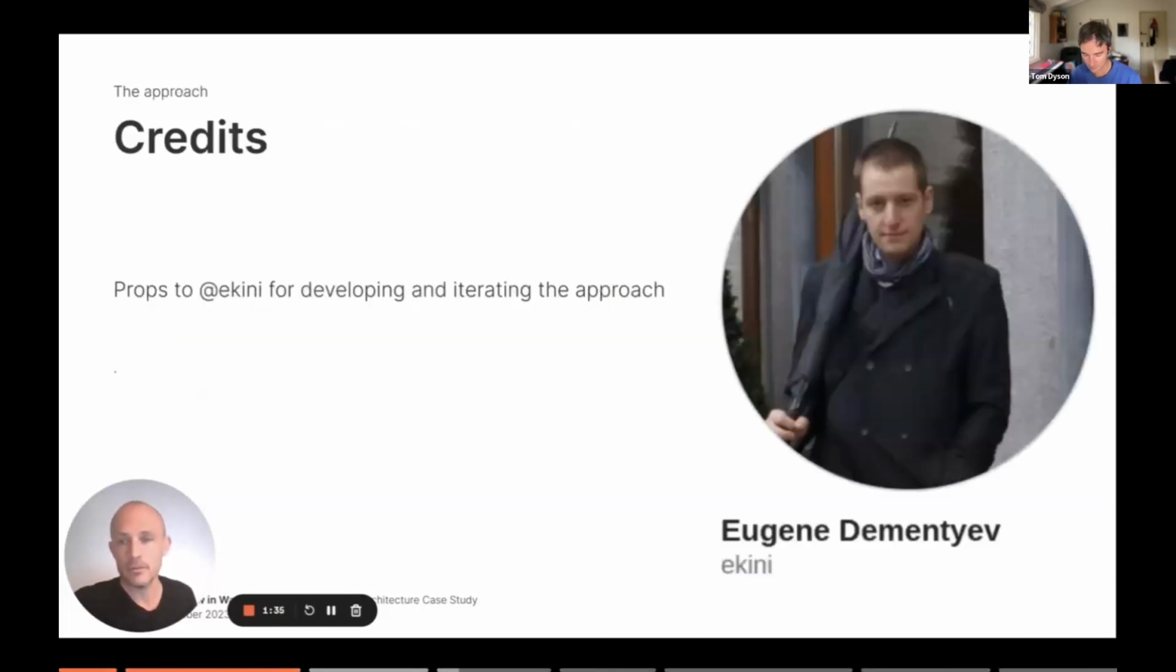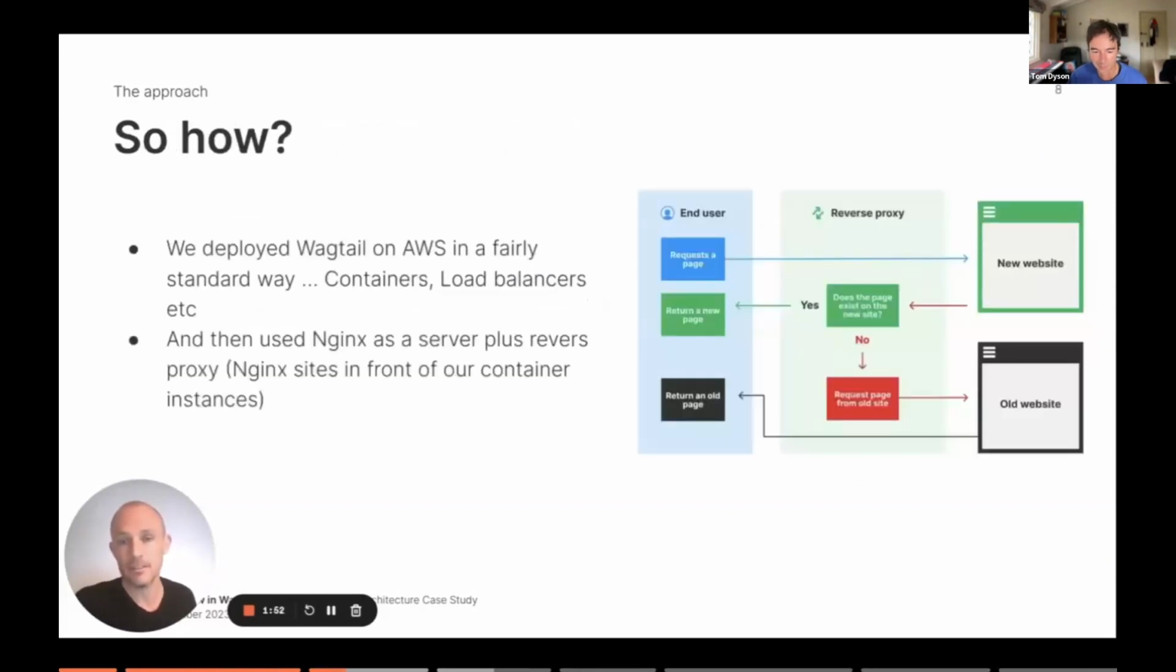Before I get on to what our solution to this was, some quick credits to Eugene, our most excellent DevOps lead at Springload, who took the lead in developing and iterating the approach here. So how did we do it? Fairly standard Wagtail deploy on AWS, containerized workloads, load balancers, CDN, etc. By default, we use Nginx in front of our Wagtail containers, and we find that's really super useful. Nginx pretty much serves as a reverse proxy, and for this particular use case, it proved to be super useful.